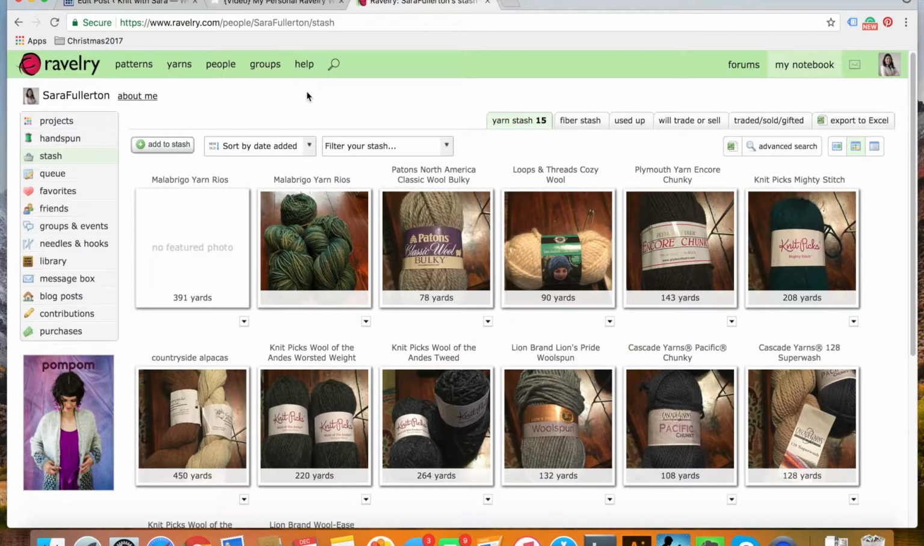You can say, hey, I have this skein, this much yardage of this weight of yarn. Show me all of the patterns that I can knit with this amount of yardage in this weight of yarn, and Ravelry will be able to do that for you. And I'll show you how to do that another time.